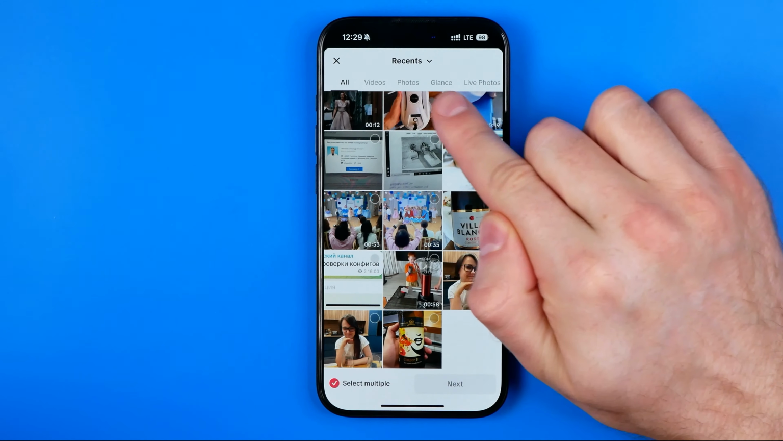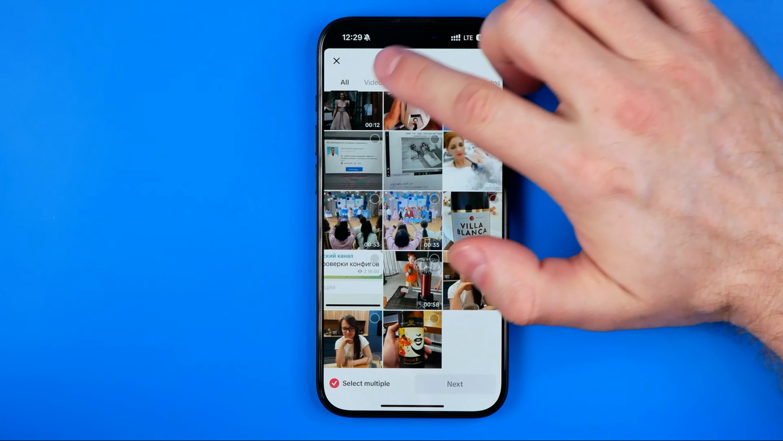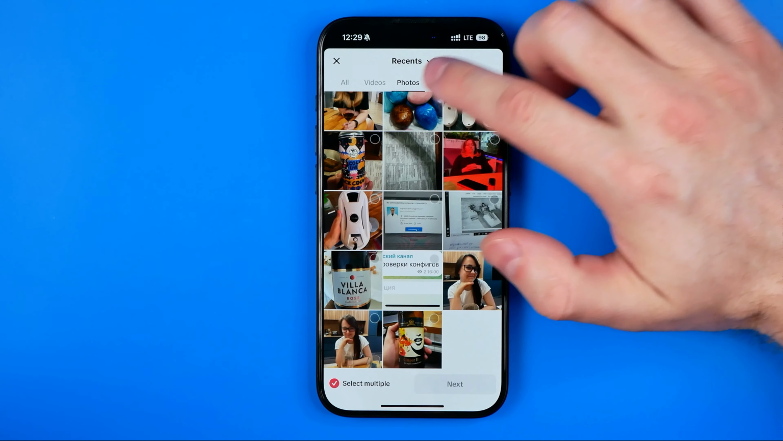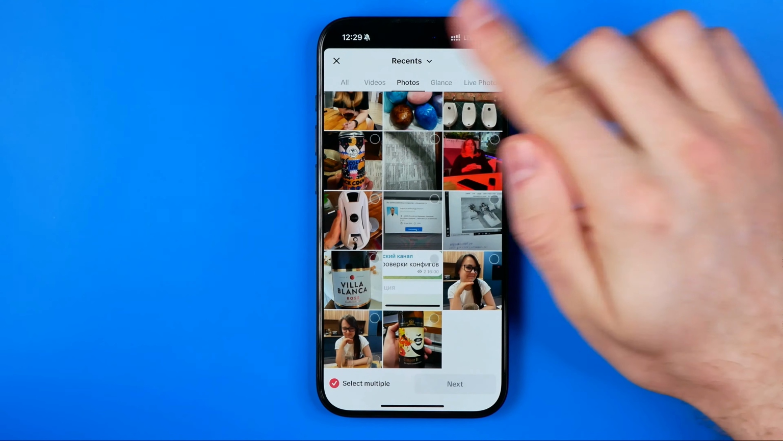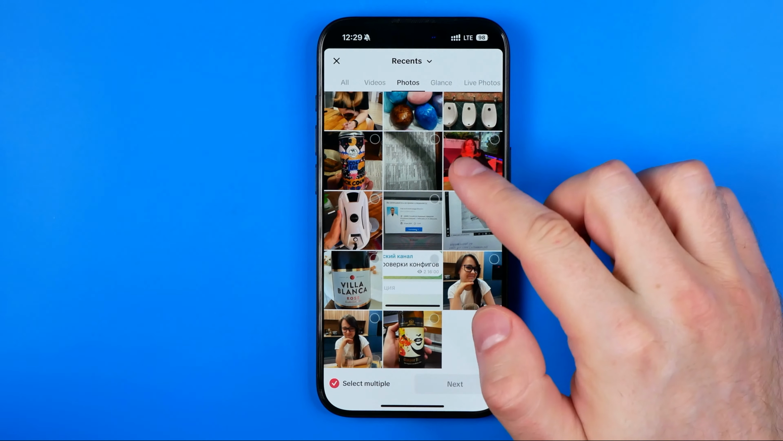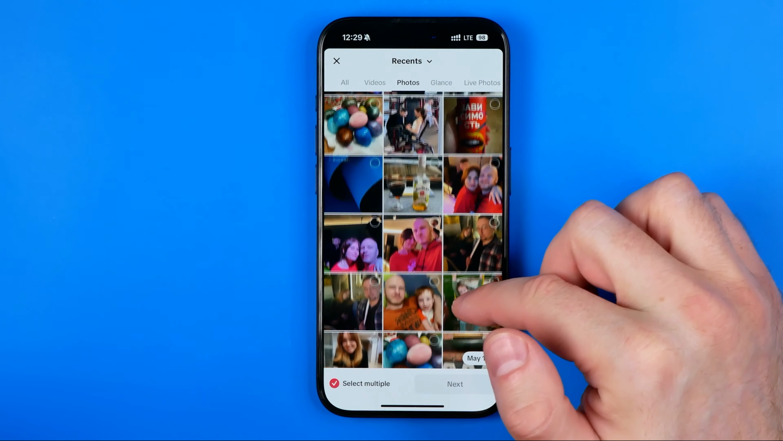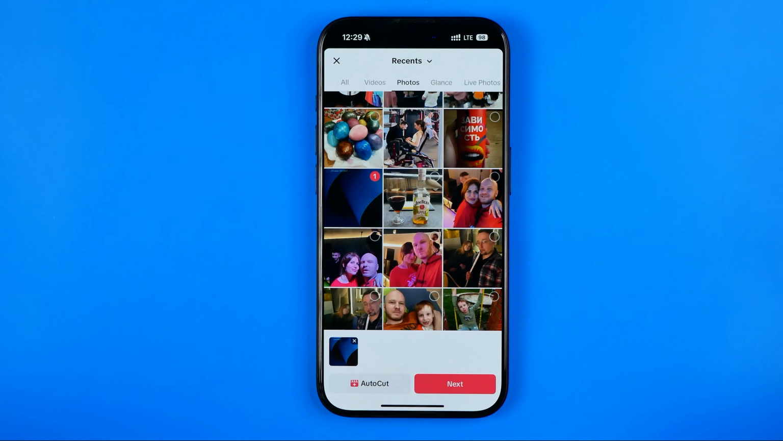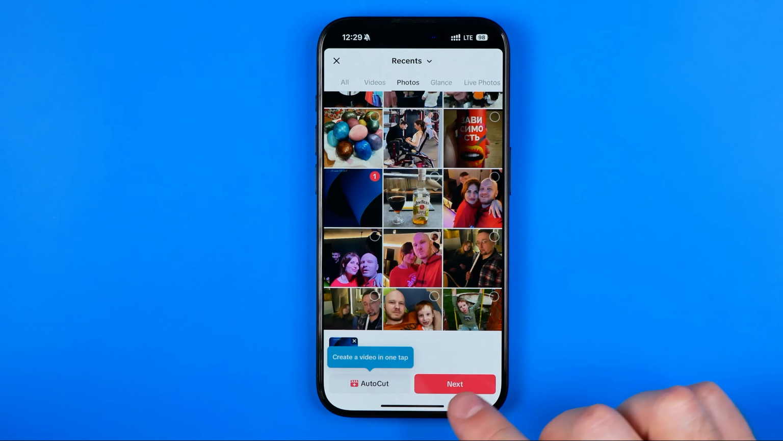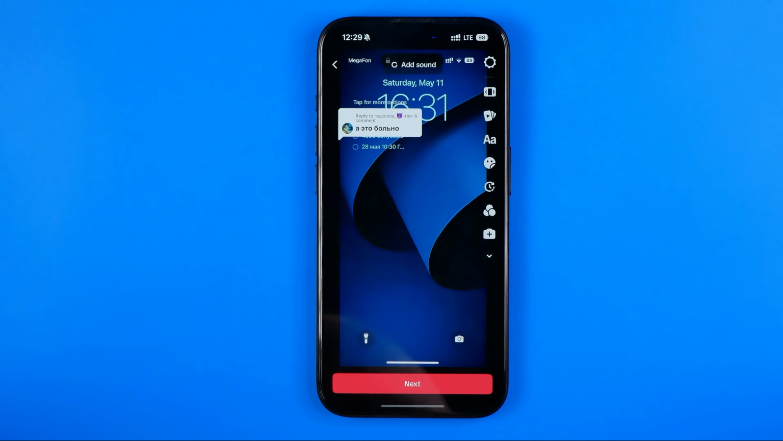Here at the top we can filter the content by videos, photos, and here are some more categories. I'm going to choose photos, and now I'm going to select some picture. Let it be that one. Then to add this picture, all we have to do is just hit next.